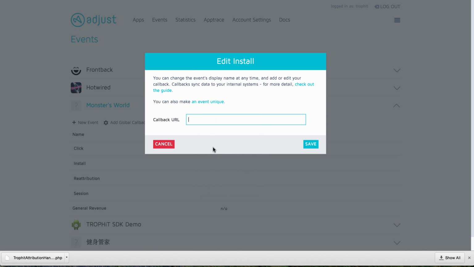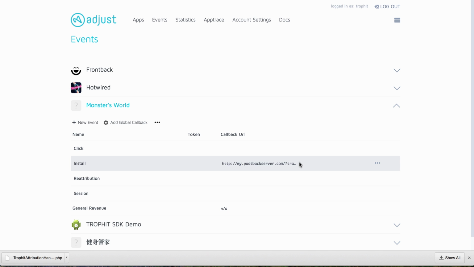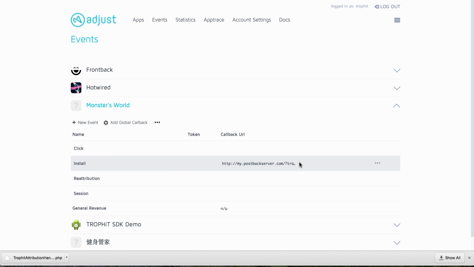Of course, don't forget to change the host name to your real server. Note that correctly selecting the event is important for TROPHiT. If you select an event that is too early in the user's life cycle, your server might not be able to enable virtual items for that user. You might want to choose a post-install event like a first-time login, registration, sign-up, or maybe a tutorial complete event in order to trigger TROPHiT.